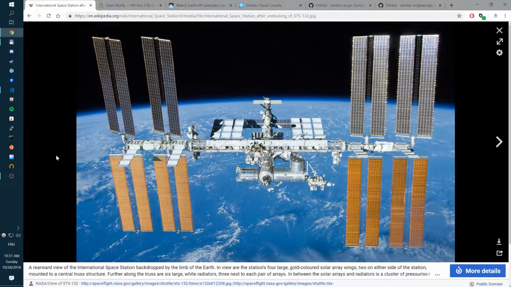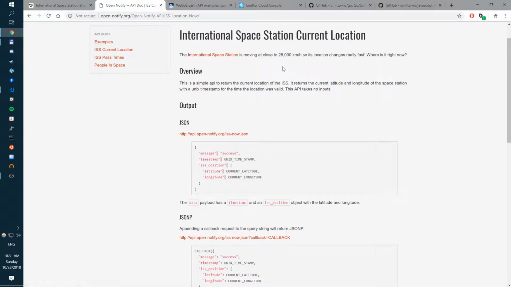So I remembered I came across this OpenNotify API which lets you track the last location of the International Space Station. The International Space Station orbits around Earth at 28,000 kilometers per hour, which is pretty fast. And we have this nice JSON, just the HTTP API to get the last location, right? So it's really easy. You do an HTTP get and you get the ISS position, latitude, and longitude.